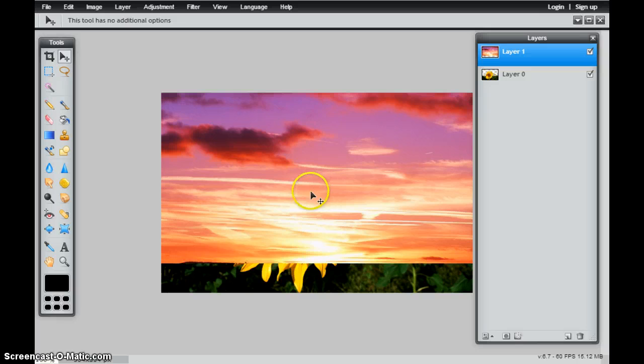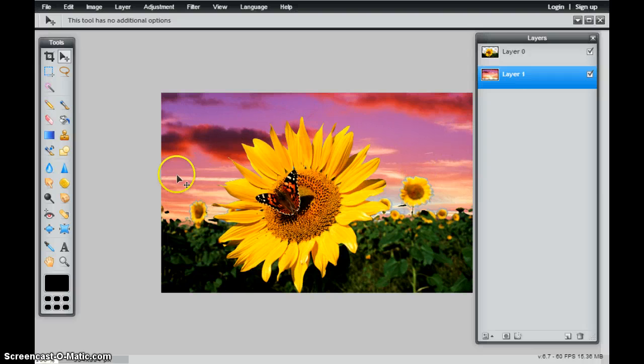I want that sunset to be applied back here, but the problem is my sunset is still on top of my flower. How I change that is by rearranging the order of my layers. So if I want to put this layer behind this layer, I just simply click and drag, and once I see it below it, I drop it, and now I've added that layer behind that layer. I can still see some remnants left over from my blue sky, but it's about the technique and not about the end result. So that's how you go about replacing the background of one image with the background of another image.